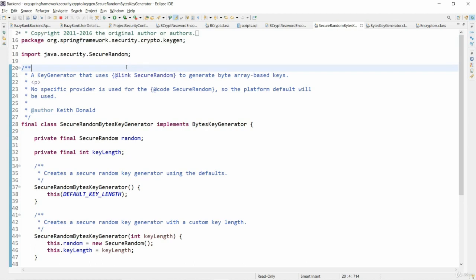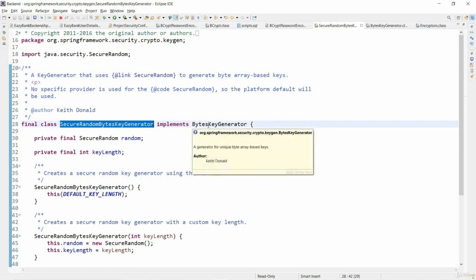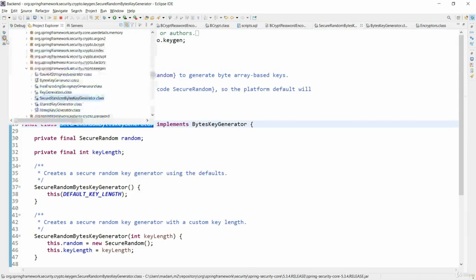Suppose you want to generate a random key or salt. For such scenarios, we have a sample implementation of type SecureRandomBytesKeyGenerator, which internally implements BytesKeyGenerator provided by Spring Security. So for all such key generating stuff, we have this special package focusing on that, and we have various classes and interfaces implemented inside this package.